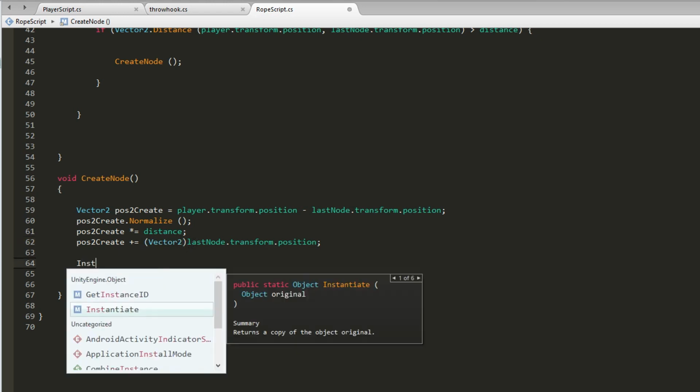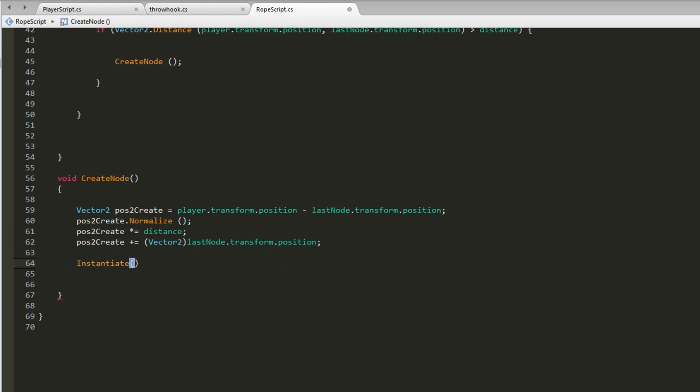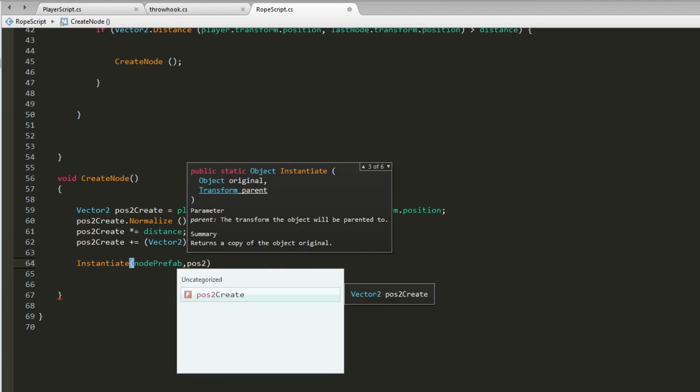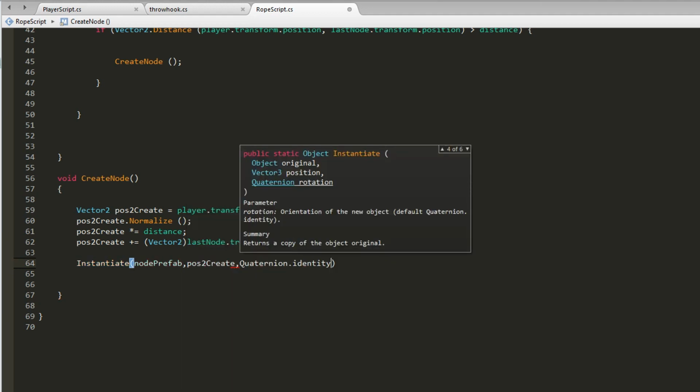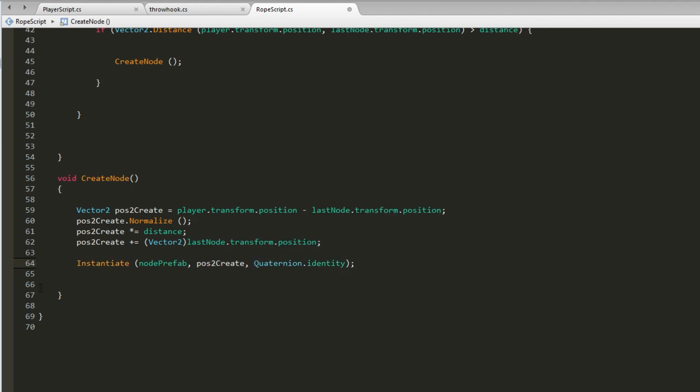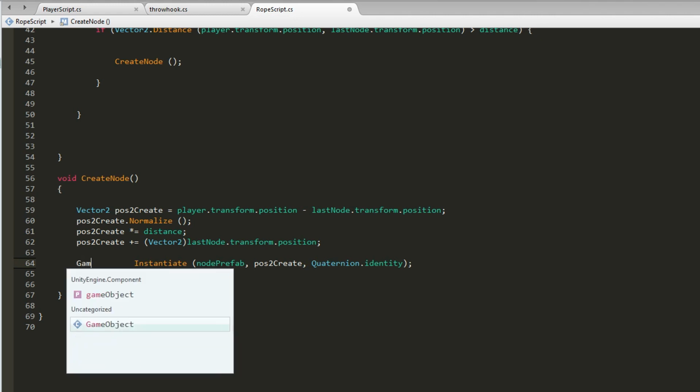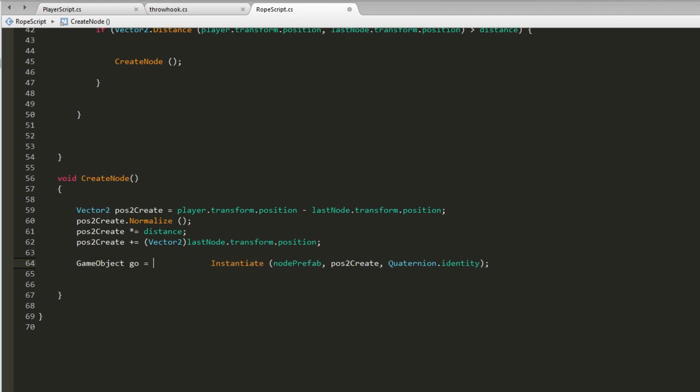So now we want to instantiate the node. So we want to instantiate the node prefab at the position that we just calculated and with the Quaternion.identity. And because we want to perform actions on this node, we have to keep a reference to it. So let's make here a temporary variable called GameObject, called go, and we have to force this to be a GameObject. And now we can perform actions on this node.